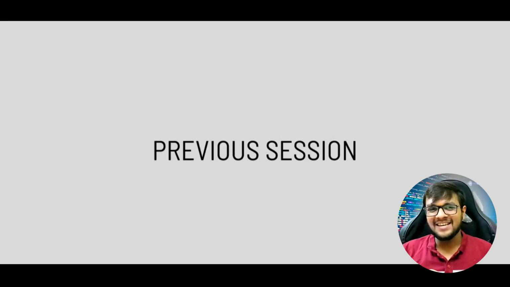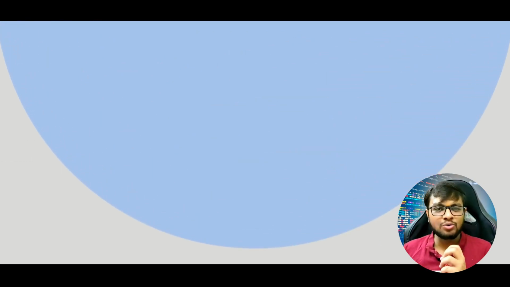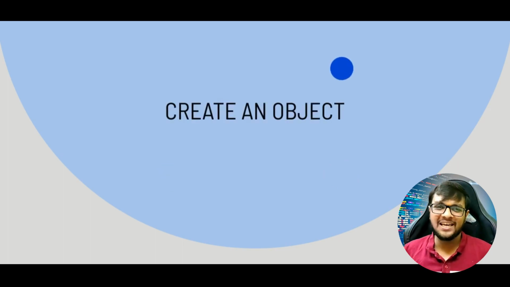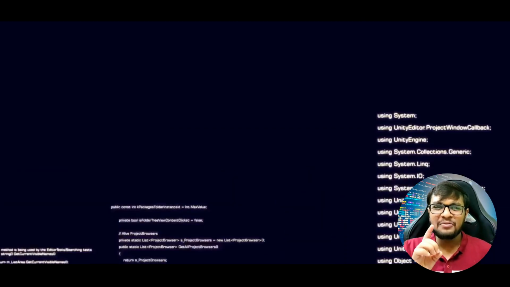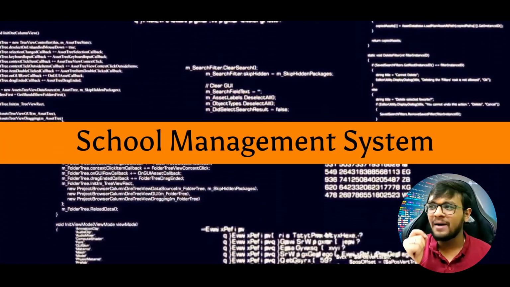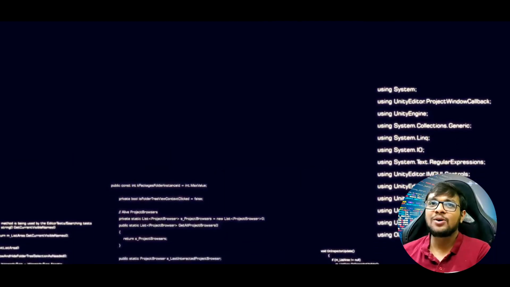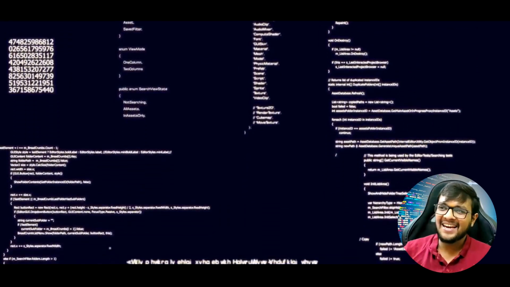So in the previous session, we understood what is self, how to write an init, how to start a class, and how to create an object. This is done. Now we will see one very cool, interesting example, that is a school management system. We are going to see a school management system using object-oriented programming. So let's go directly into the screen and let's understand.